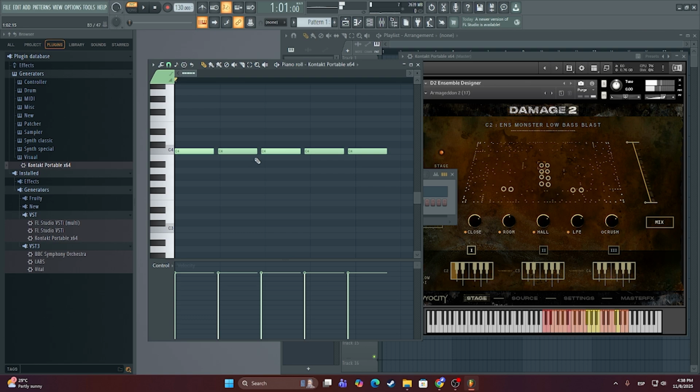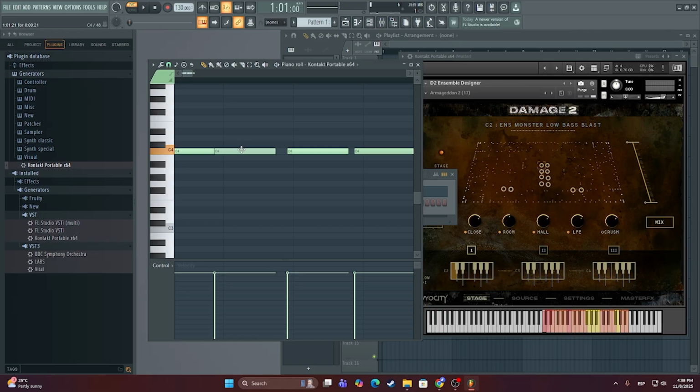Now it has to be more spaced. So instead of being one, no, this is one. One, two, three. One, two, one, two, three. One, two, three. No, one, two, three.